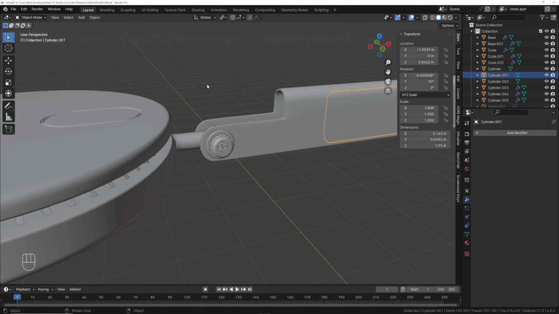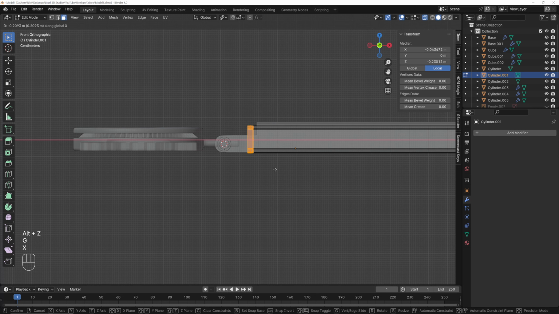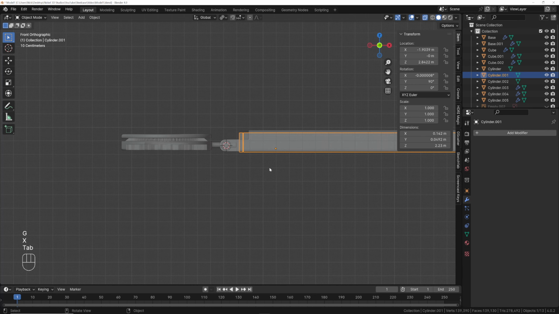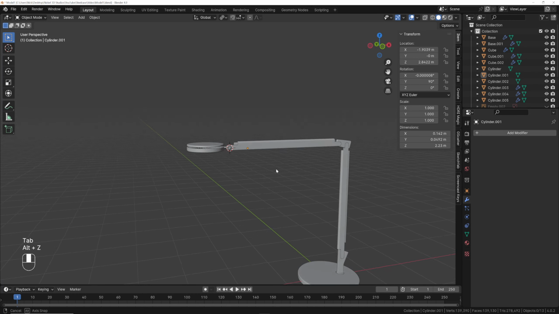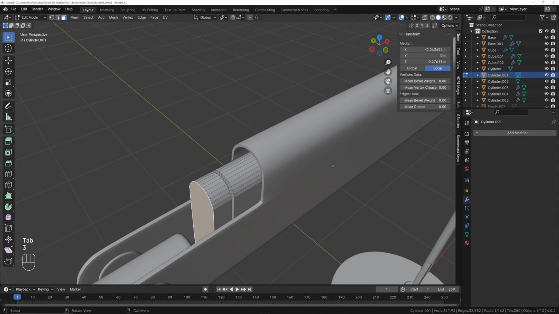I'm actually going to bring this out too, so I'm going to Tab, Alt Z. I'm going to bring all these out here just as another piece of this arm. Again, we're not really going to see them, but that'll help there. So then we're going to do this. Let's just bevel this outer one.